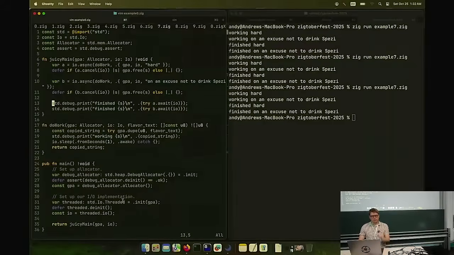Yes, but you will notice that this is an IO implementation specific API. So the IO interface does not require allocation to be how async is implemented.